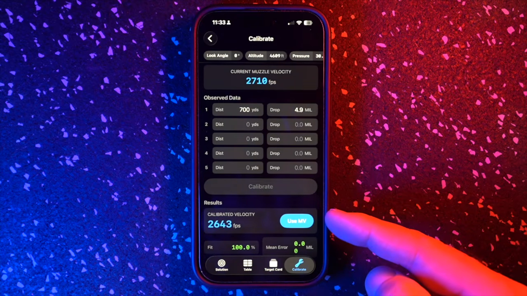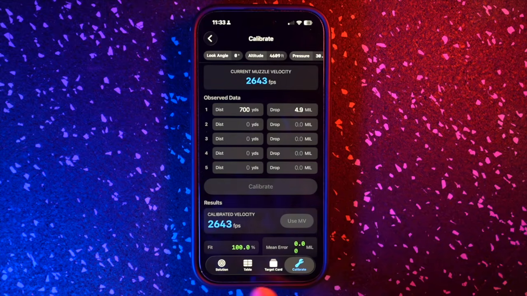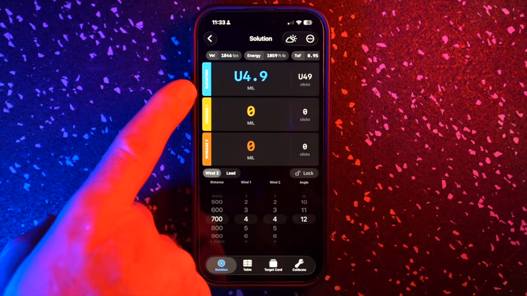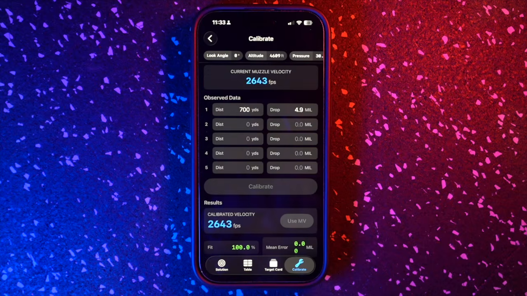If we really want to true up our data and calibrate our app to be as accurate as possible, we would want to hit Use Muzzle Velocity. And now when we go back to our solution, we should see that the elevation should match up to the corrected elevation that we actually saw hit the target. So that is how you would use the Calibrate section of the app.